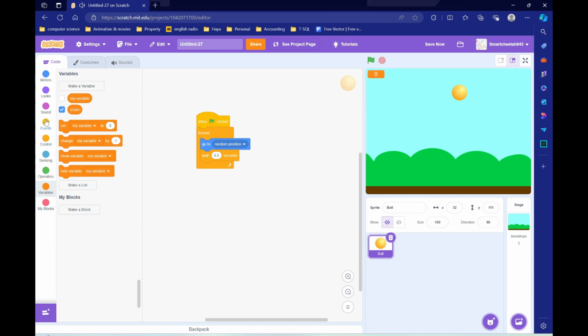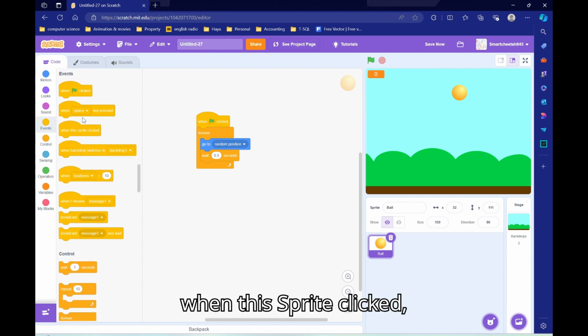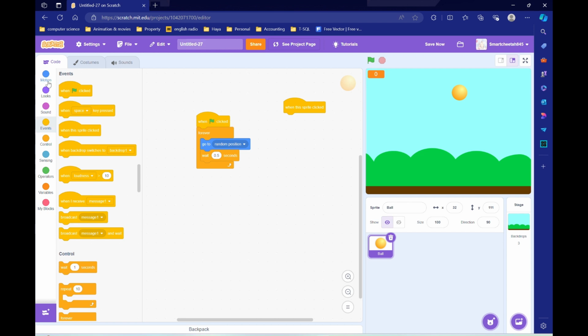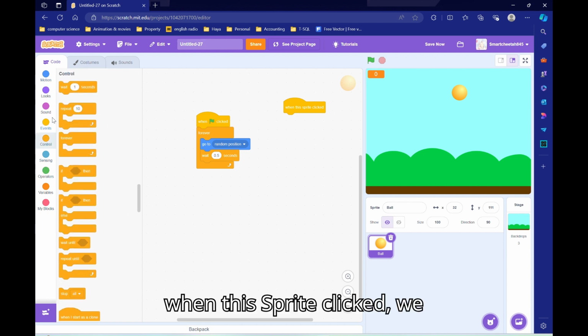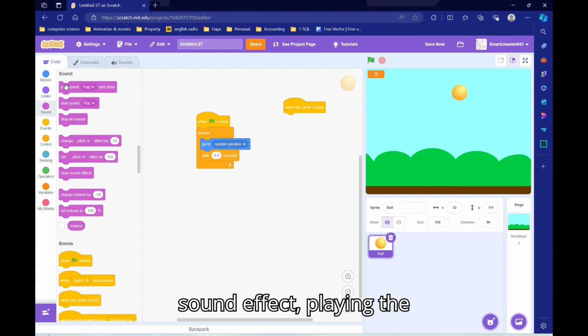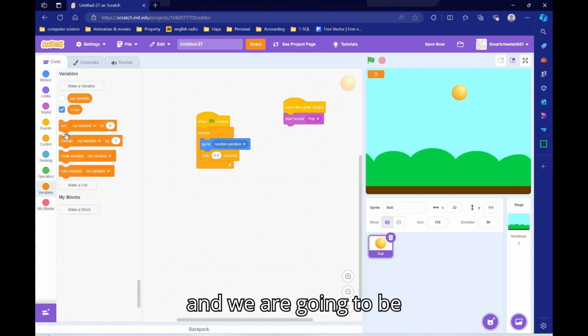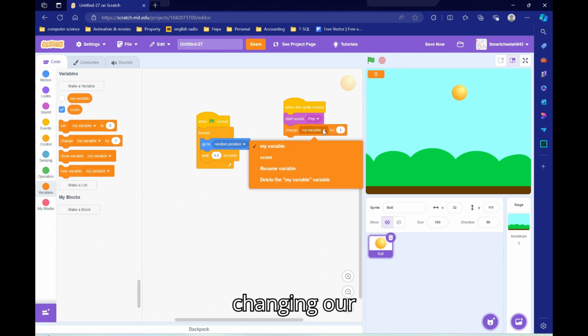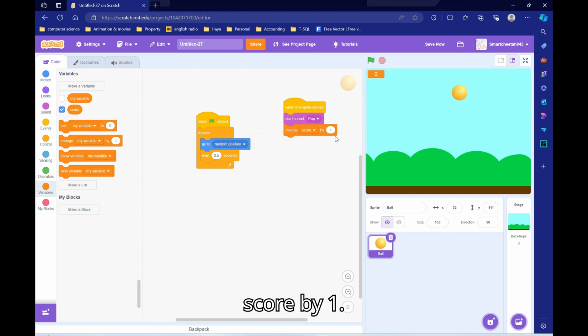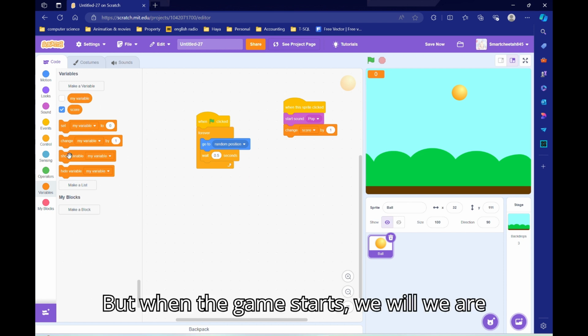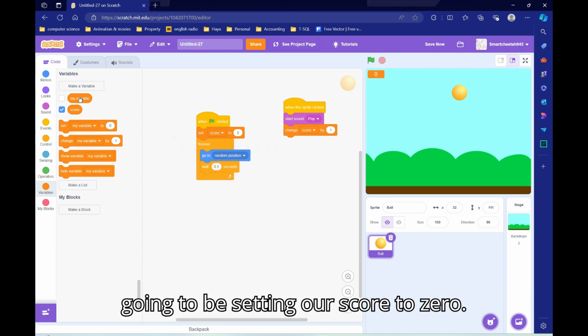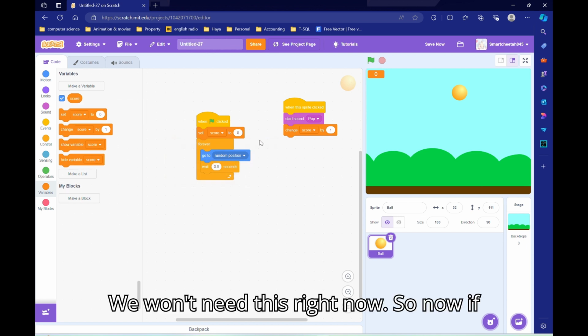So now, when this sprite clicked, we are going to be playing the sound effect Pop. And we are going to be changing our score by 1. But when the game starts, we are going to be setting our score to 0. We won't need this right now.